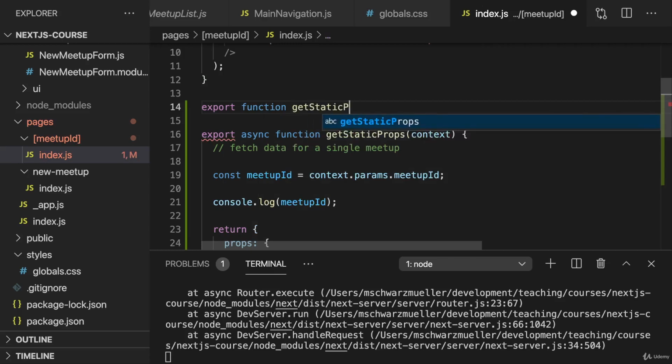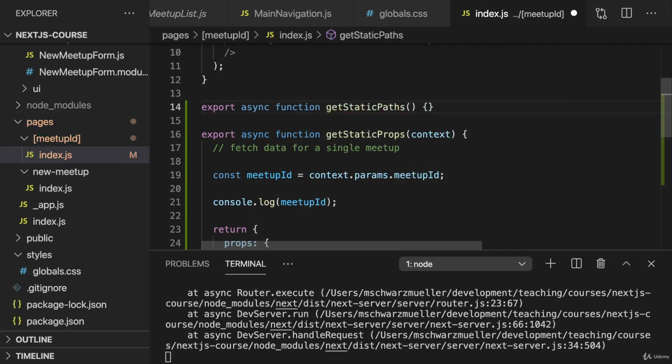So in that case, you need to export another function here in this page component file, and that's the getStaticPaths function. And this can also be an async function so that you can use async await in there. Now, what's the deal with getStaticPaths though?